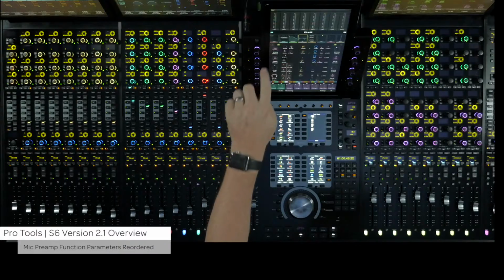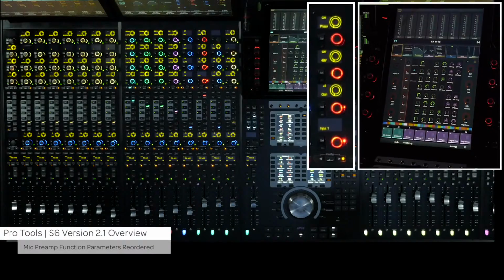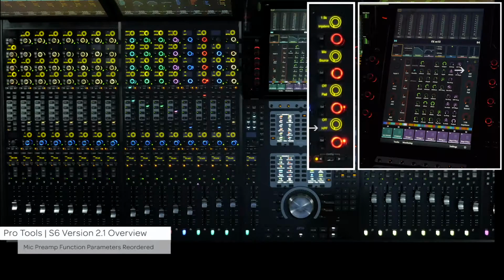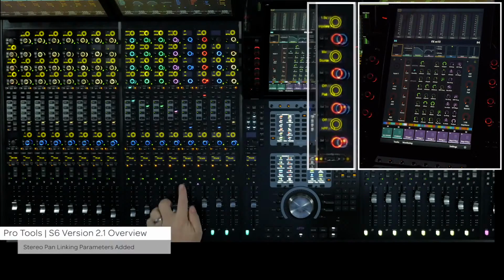The input function parameters for remote-controlled mic preamps have changed to a more intuitive layout. The order is as follows. Input assign, gain, phantom, phase, high pass filter, pad, source, and impedance.